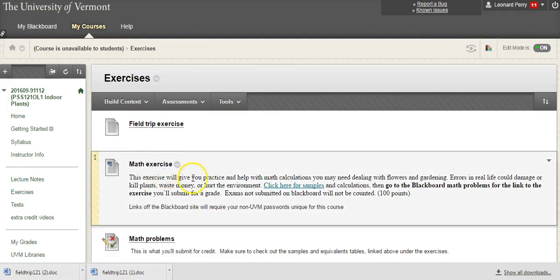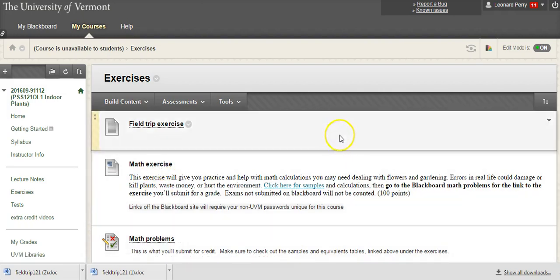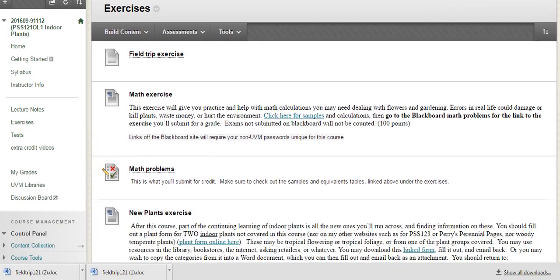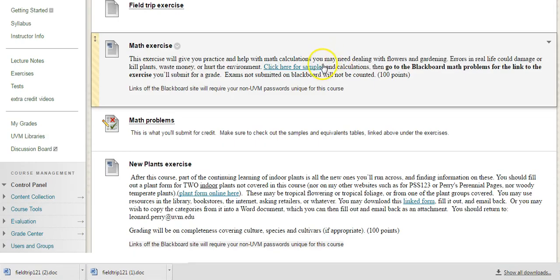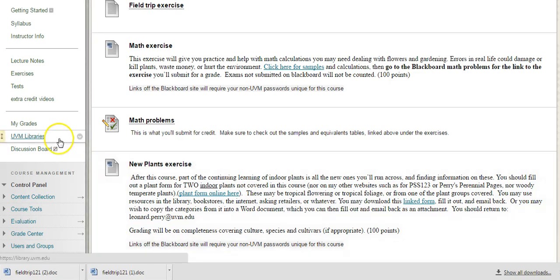The second one is the math exercise. These are actually the problems you'll do. It's a test, and that's the exercise that tells about it. Definitely make sure you click there and go to the samples that show exactly how to do the questions. And then finally the new plants exercise. The math problems is worth 100 points, and new plants worth 50 points. On the syllabus you'll find due dates for any of these as appropriate, so make sure you check those out as well. Tests, again, is pretty straightforward.